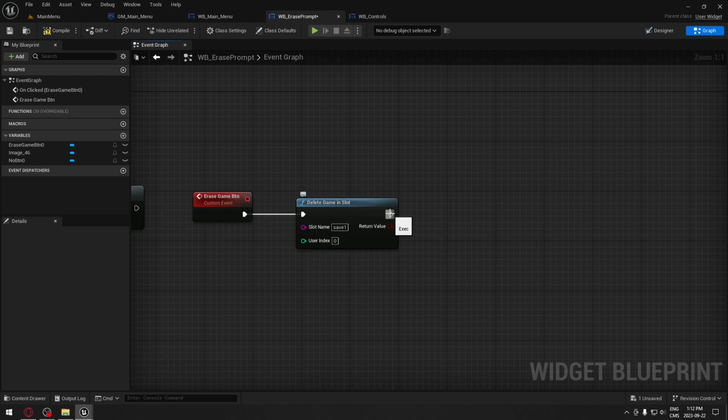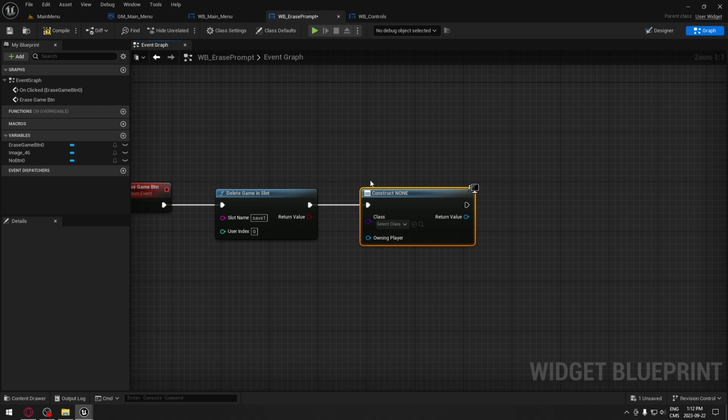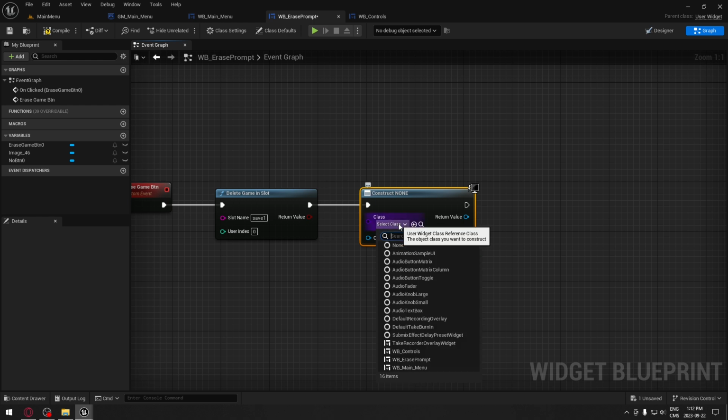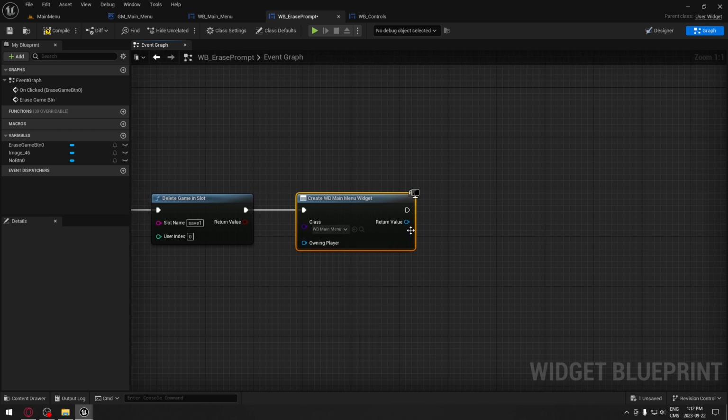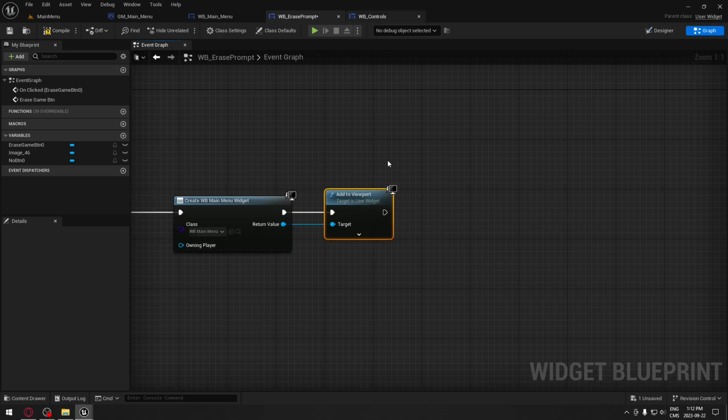We're going to create a widget. So create a widget that we want to create. It's going to be our main menu because we want to go back to the main menu. So main menu, I'm going to make sure that we add it to the viewport and that we have to remove.